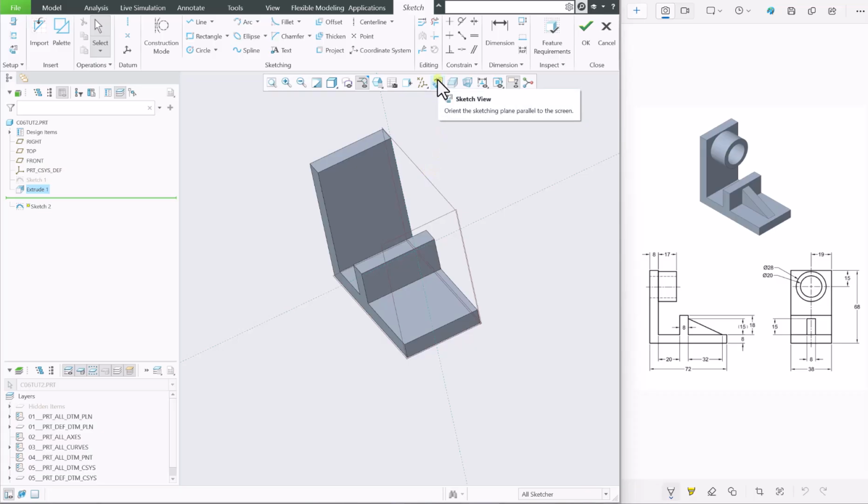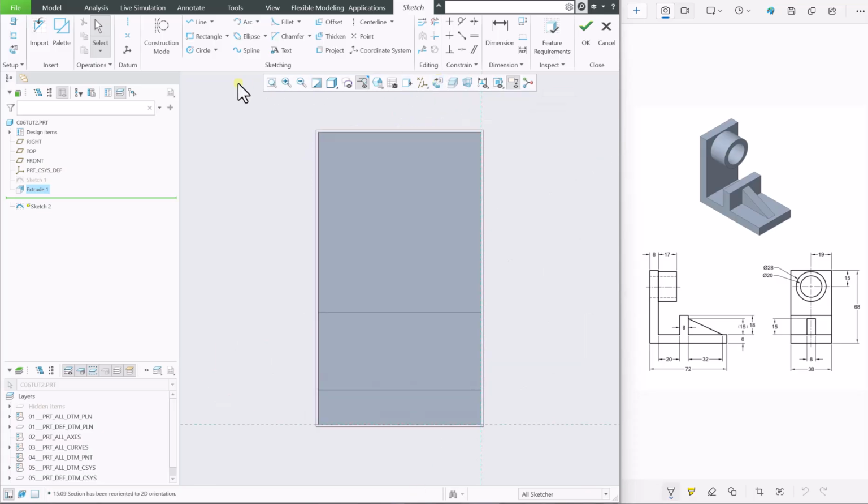Click on the sketch view button in this ribbon. Choose the circle tool from the sketching group. Create a circle. Again, click here and create a circle. Press the middle mouse button. Choose the dimension tool from the dimension group. Click here, and press the middle mouse button. Again, click here, and press the middle mouse button.